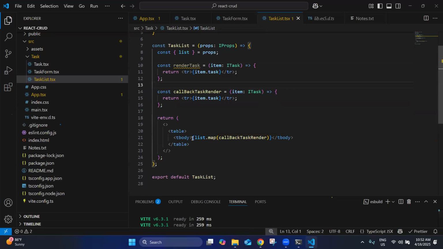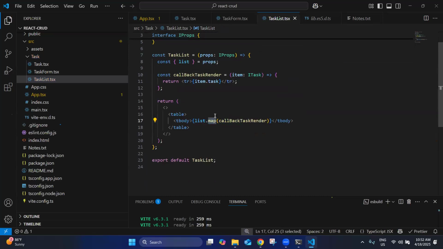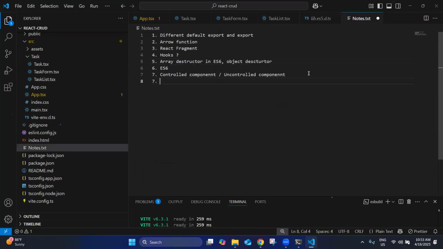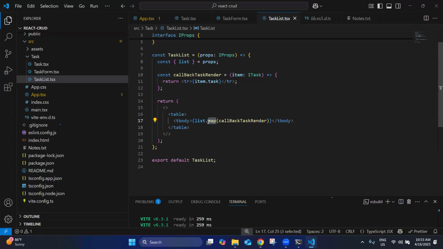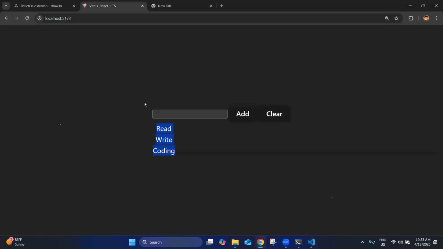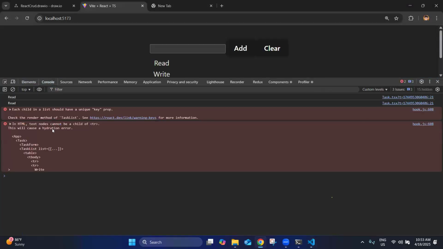So one question again: why do I use map only? Why not forEach? Why not other looping structures? Why is only map allowed in the HTML? You can ask this question to yourself: why only map is allowed, right? If you try to use forEach, it won't be possible. Just do the research there. And as this is a list, I think the console should give us some kind of error also.